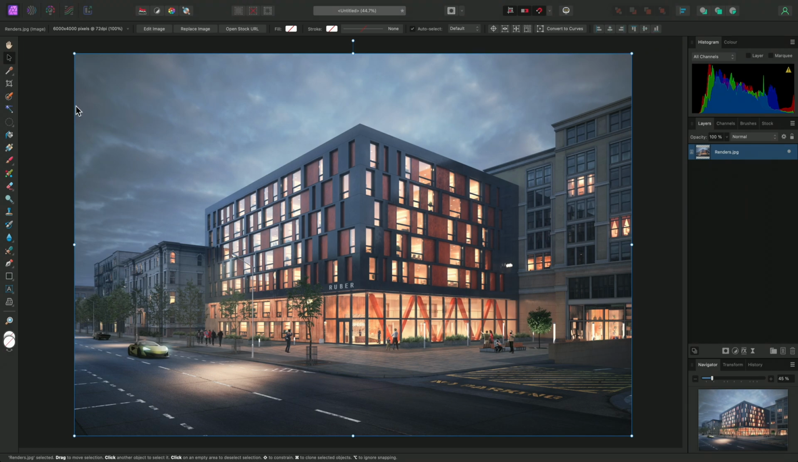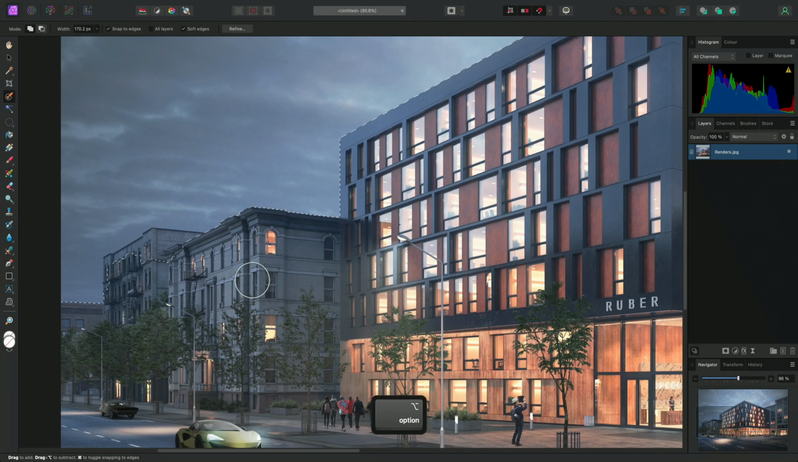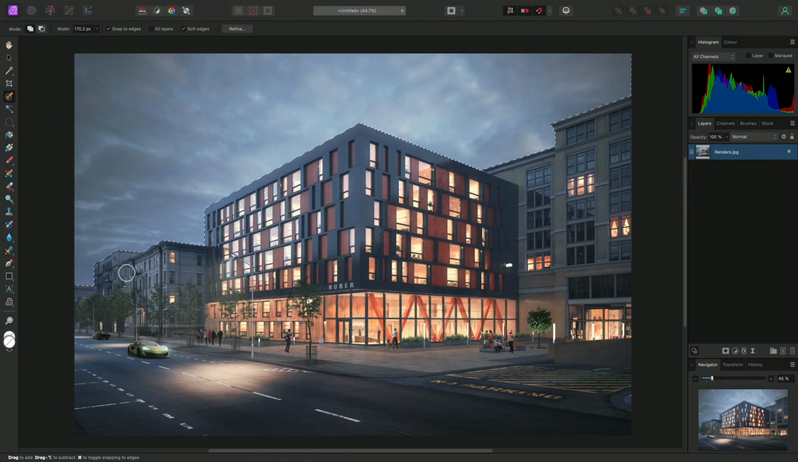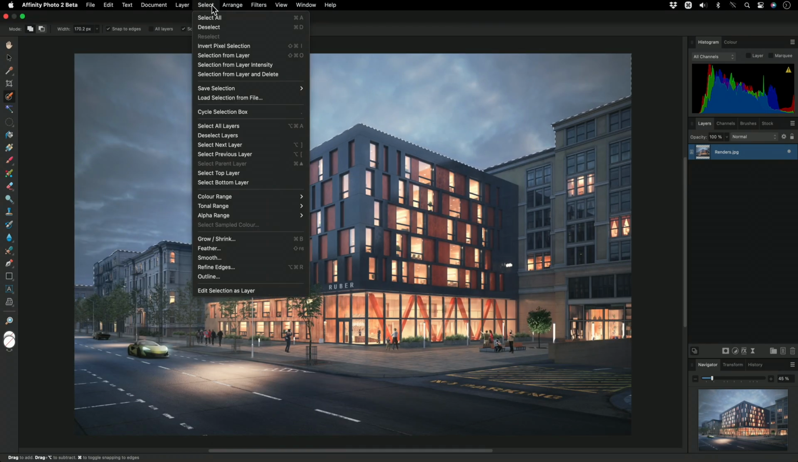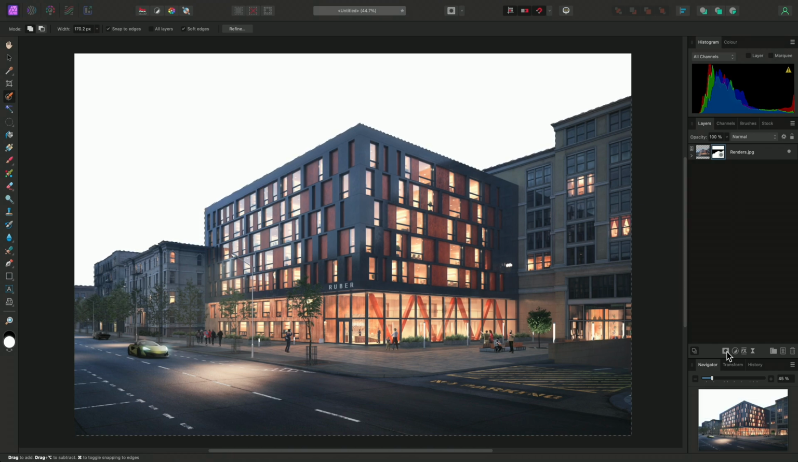First, I'll switch to the Selection Brush tool, and I'll enable Soft Edges on the context toolbar. Then, I'll click drag to make a quick selection of the sky, using Option on Mac, Alt on Windows, to quickly subtract from areas where the selection has gone into the foreground detail. Now that I have a selection of the sky, I'll go to Select, Invert Pixel Selection to select the foreground instead, and add a mask layer. This will non-destructively hide the sky, allowing me to composite in a replacement sky.